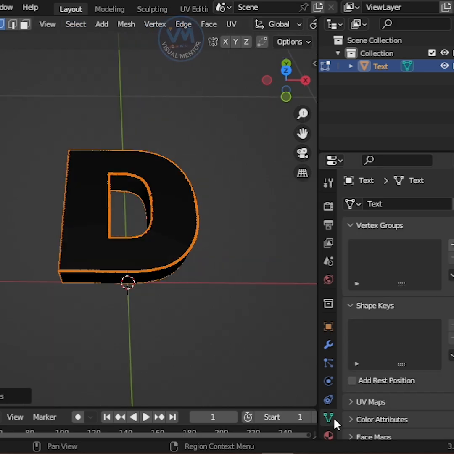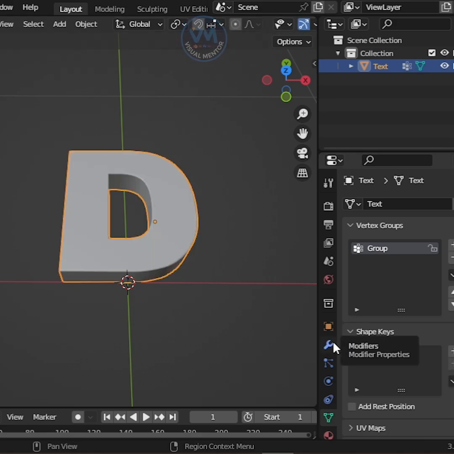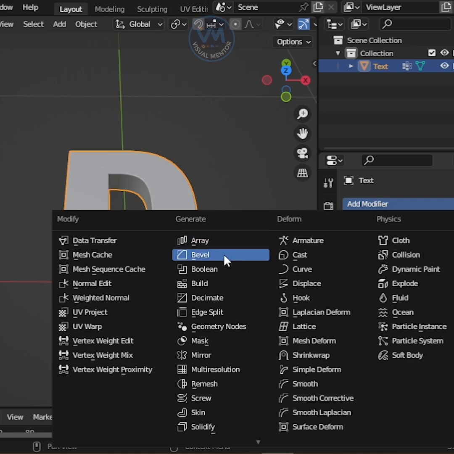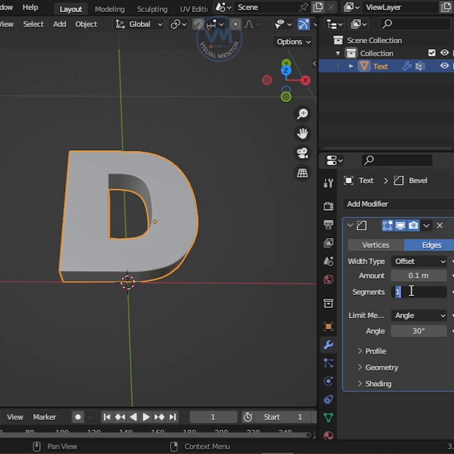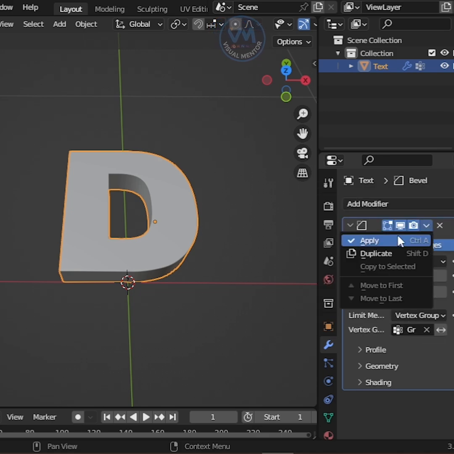Go to object data properties, add a new vertex group, and click assign. After that, add the bevel modifier, increase the segment value to 4. Change angle to vertex group, select the group, and apply the modifier.